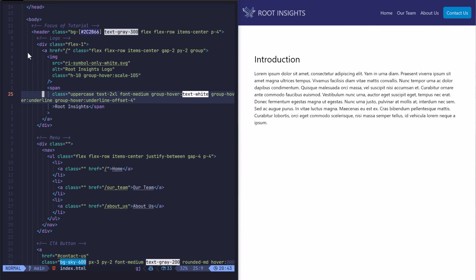Likewise, for the text, we've gone from hover for the text color change, the underline and the underline offset, to group hover. The impact of that is that now if we hover over the text, the symbol increases in size, or if we hover over the symbol, the text has an underline. This is the principle of the group CSS class.